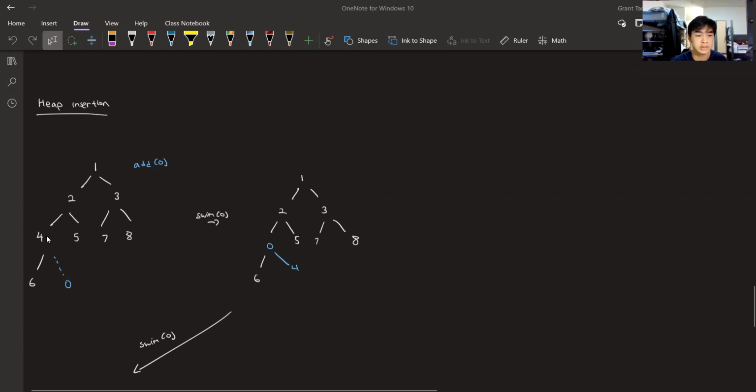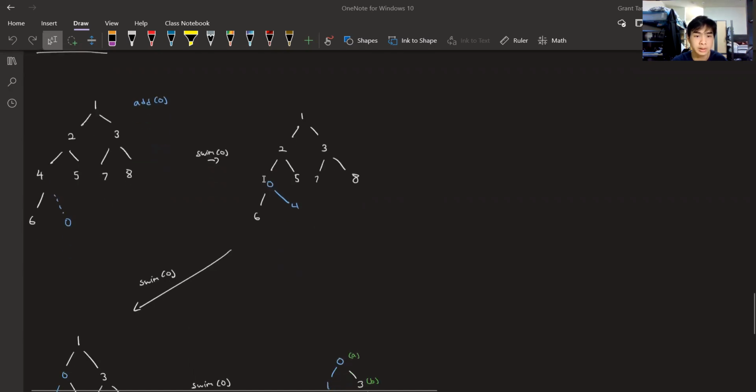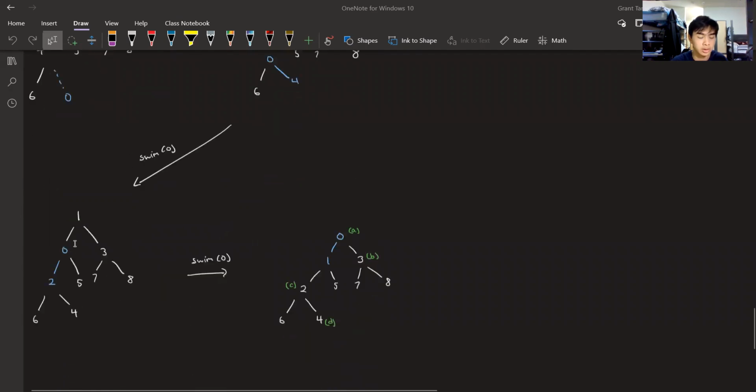If the parent node is higher in priority than the child node, then we swap it. Here 4 is bigger than 0, so we swap it. Then 2 is bigger than 0, so we swim 0 again and swap it. Then we swim 0 again, and 1 is bigger than 0, so we swap it. And this is my final result on how I got A, B, C, and D.